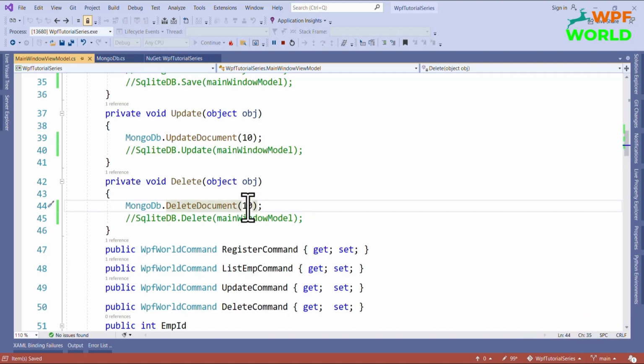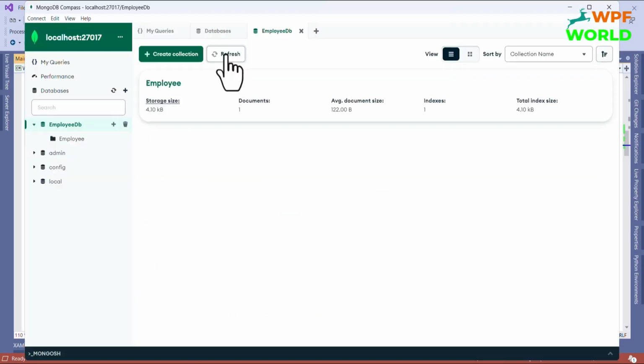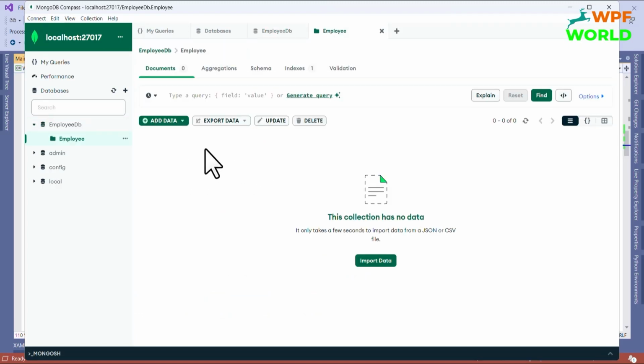Now it will delete that document with ID 10, and now rerun it. Now let's enter 10 and click on delete. Okay, now let's see. I will refresh this DB. Let's open it. You can see no documents are there, right? This is how we can delete.